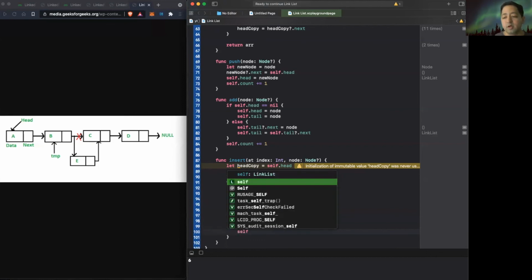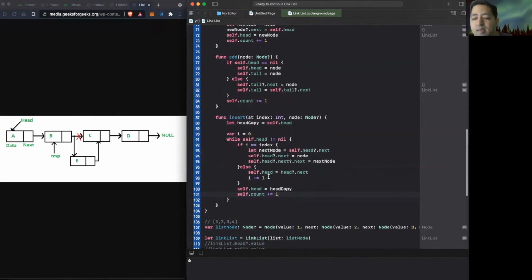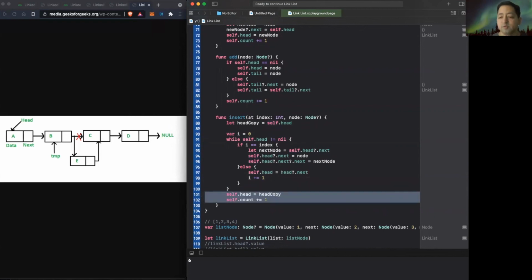We also want to reset our head. Before we leave, we want to say self head equals head copy. Again, we keep track of the head by just making a copy of it. And then we also want to increment our count by 1, so self count plus equals 1. Oh, this is inside the while loop, so we need to make sure that this is outside the while loop. We can just move that down here.